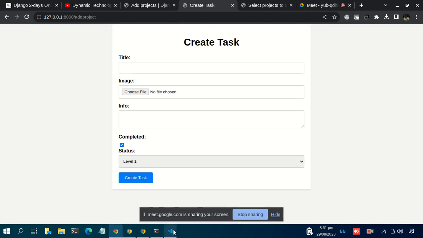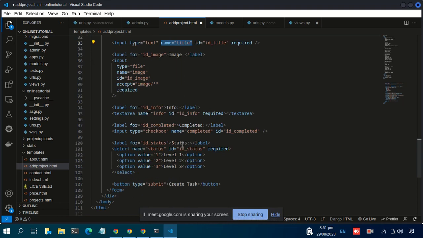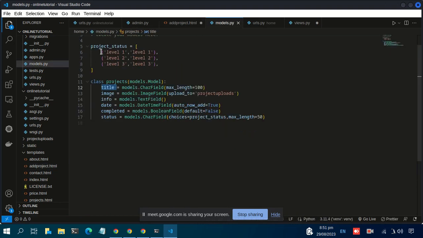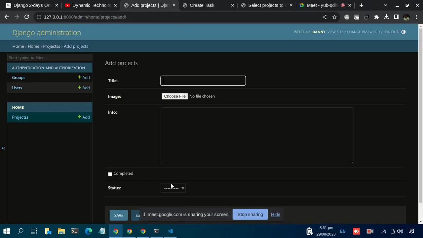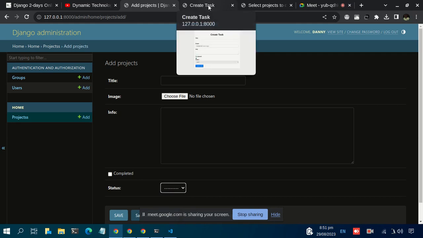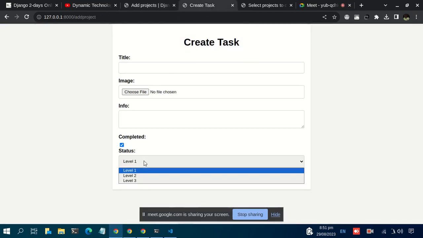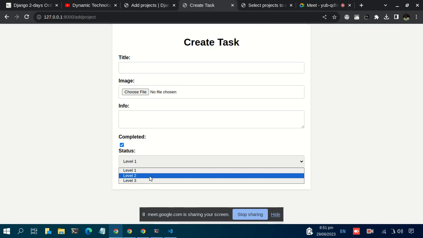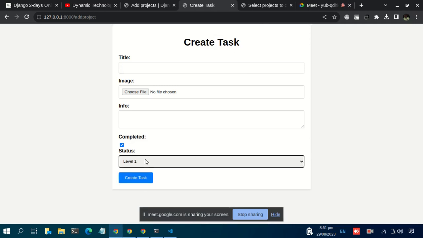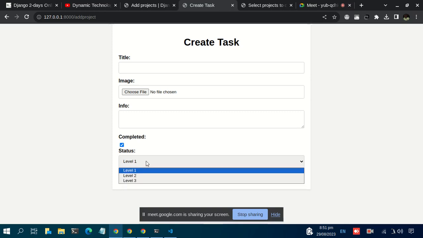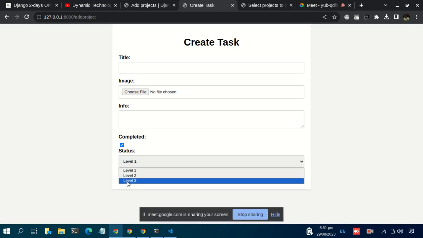Then for the status, here we used a drop down in our models. If we try to add, we have a drop down, so it's also recommended to use a drop down or a radio button. A radio button will also work. Note that radio buttons usually take one value. If, for instance, this was a radio button, you select level 3, that will be the selected one. If you change it to level 2, it unselects level 3 and selects level 2.